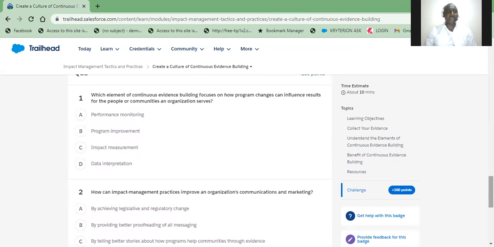Which element of continuous evidence building focuses on how program changes can influence results for the people or communities an organization serves? A, performance monitoring, program improvement, impact measurement, and then data interpretation. The right answer here is B.